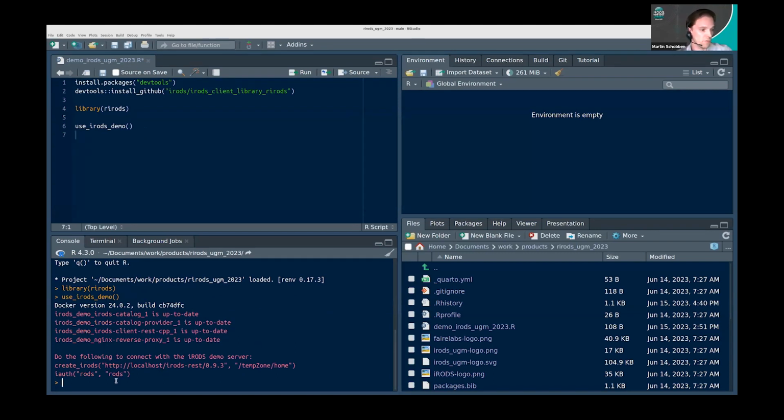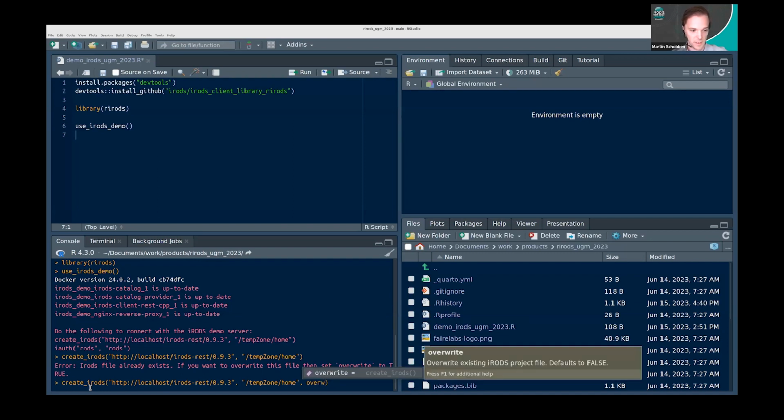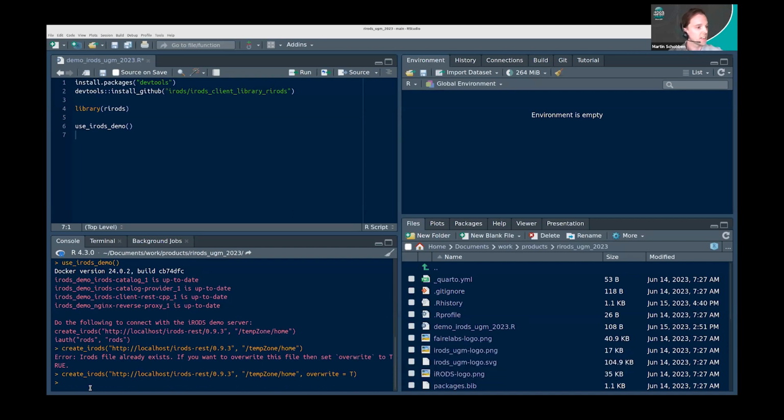It was already up and running, so it was quite fast now. And it also gives you the information on how you can configure your environment. So just copy paste this one. It's going to be easier. Oh, I have to overwrite this here. I had it already pre-existing. And then with this function, we can connect to the server.